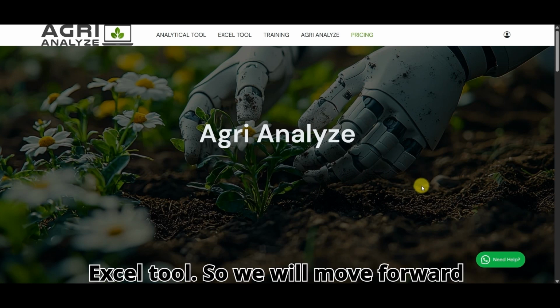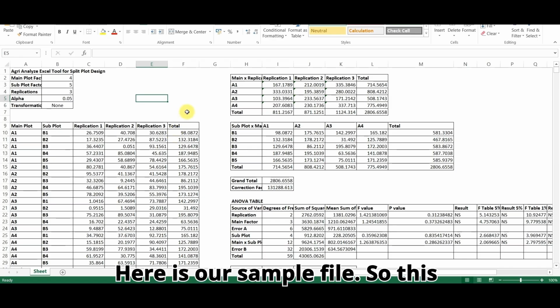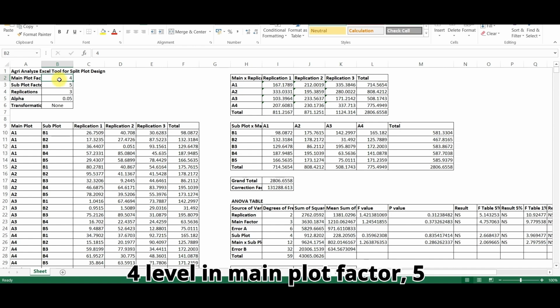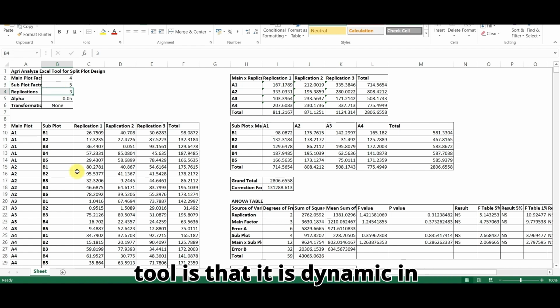So we will move forward to our Excel tool. Here is our sample file. This is a Split Plot Excel tool with 4 levels in the main plot factor, 5 levels in the subplot factor and 3 replications. The best part about this Excel tool is that it is dynamic in nature.